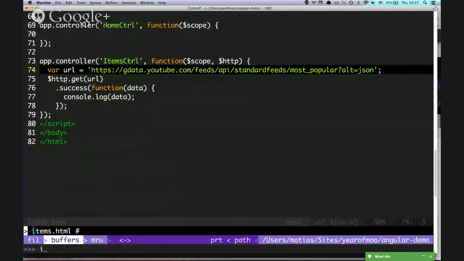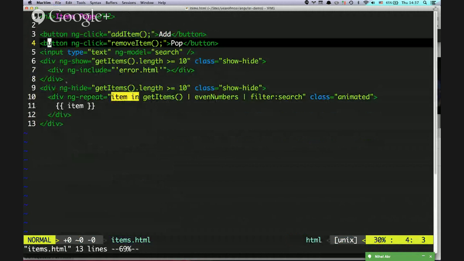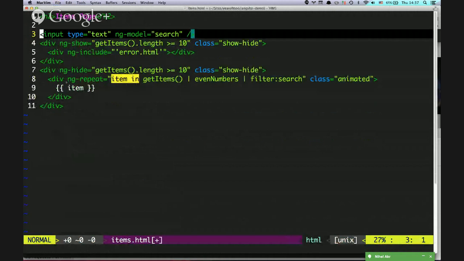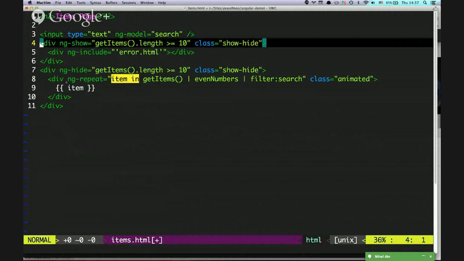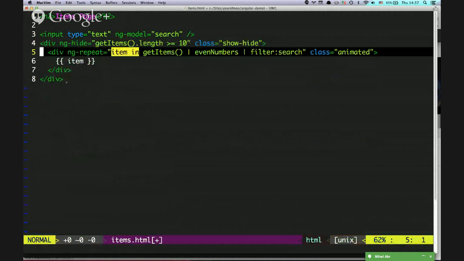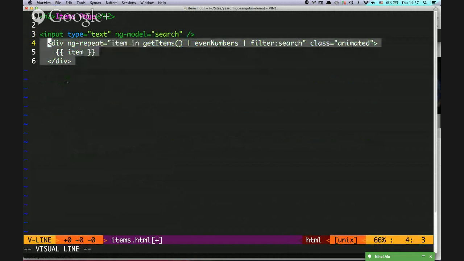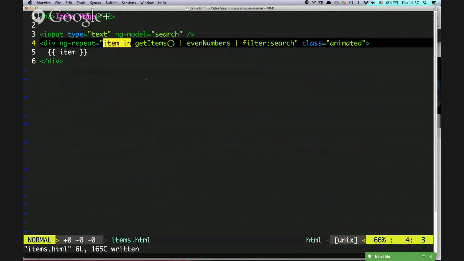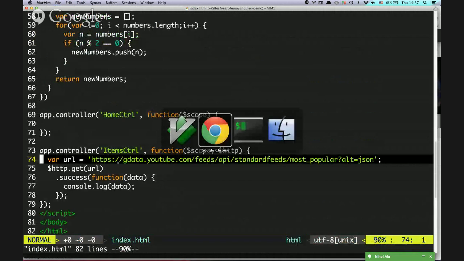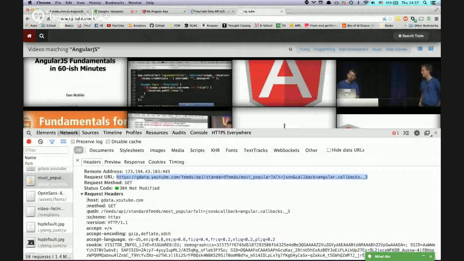Let's go back into our template code. Let's remove the buttons. Let's keep our search, but let's remove these error messages that are displayed and go back to having a simple repeater. Okay, so let's see what happens now when we go to this page.